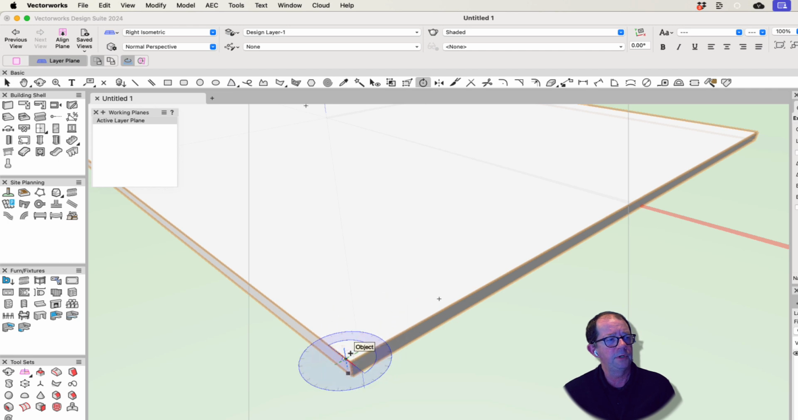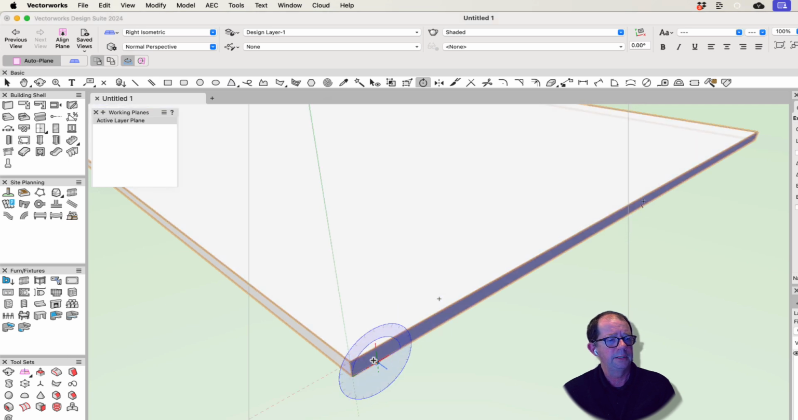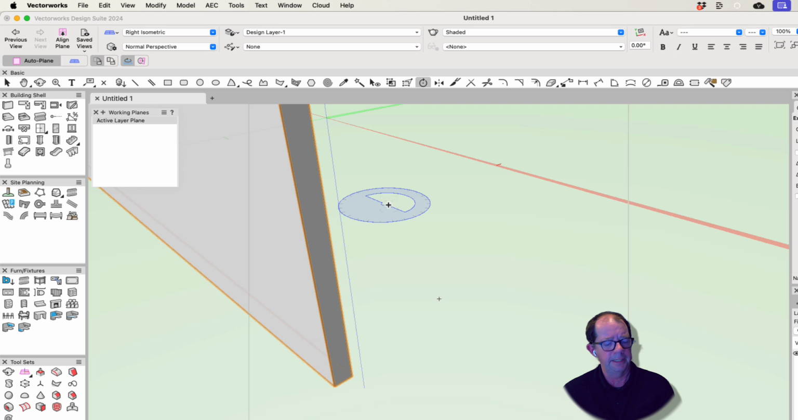So remember, if you highlight the object, and now we've gone back to layer plane here, we need to go back to automatic working plane. Now I can grab hold of that object, click, that's the center of my rotation, click, this is the point to rotate, and then I can stand it upright, and now that object is standing up.